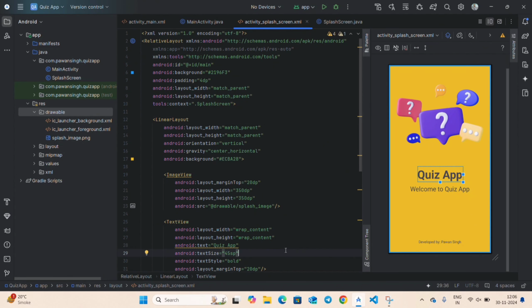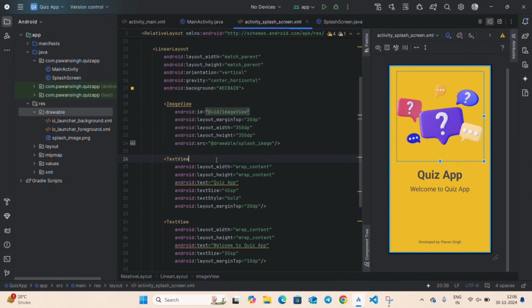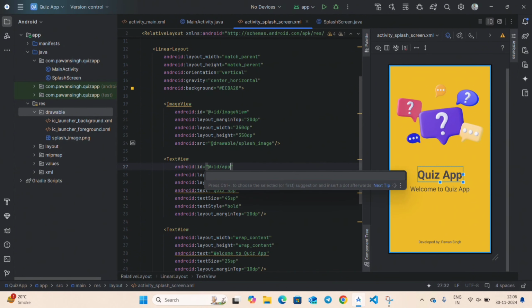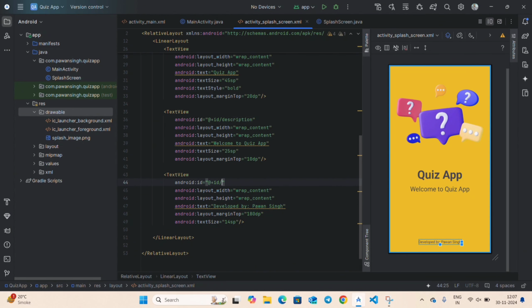Now let's give ID to all those views. So firstly go to image view and give it ID, and write here image view, and this text view, give ID @ID as app name. And now second text view, write here ID, give it ID, and write here description. And the third text view, give it an ID as developer. So now our UI is built.